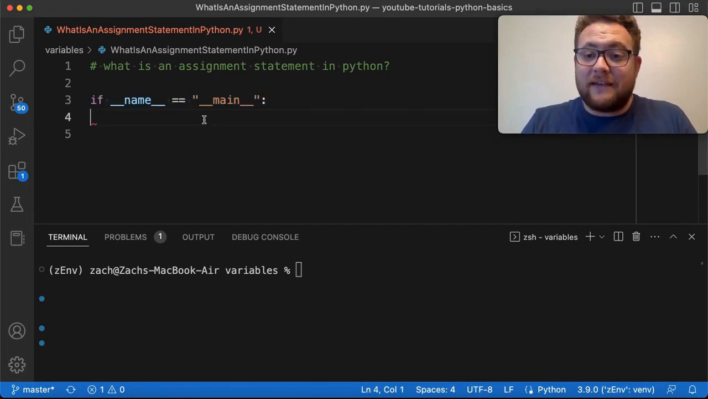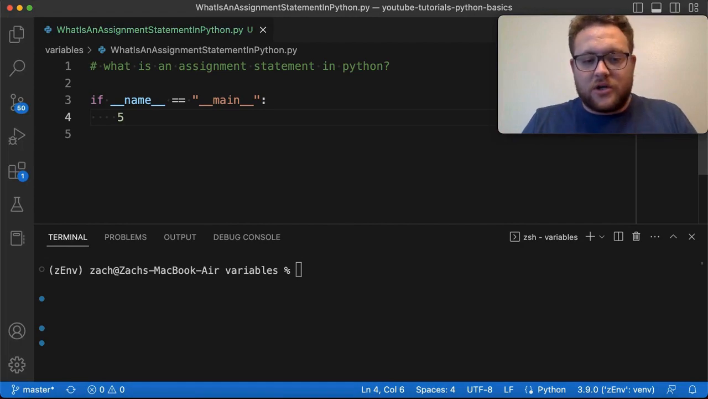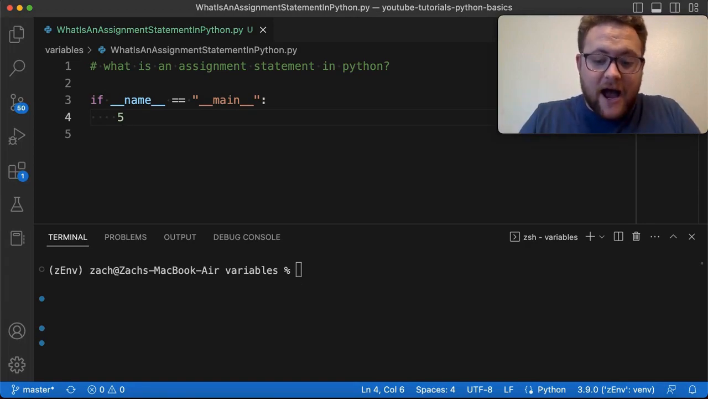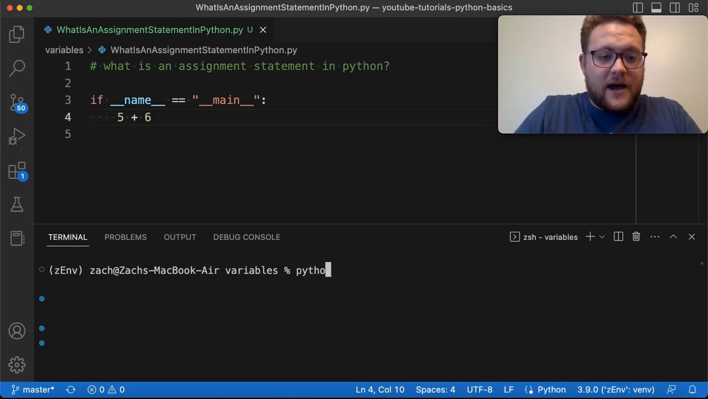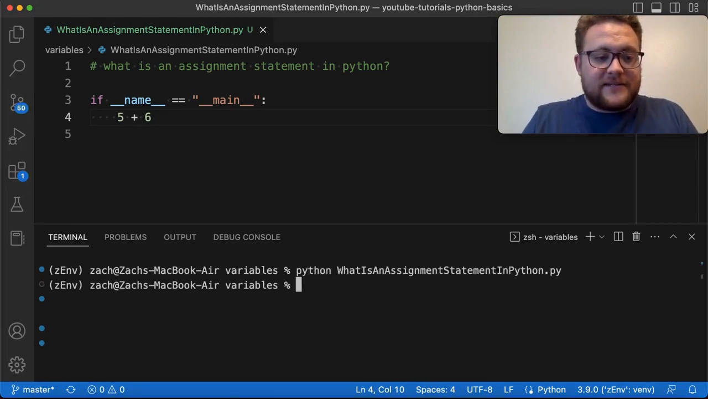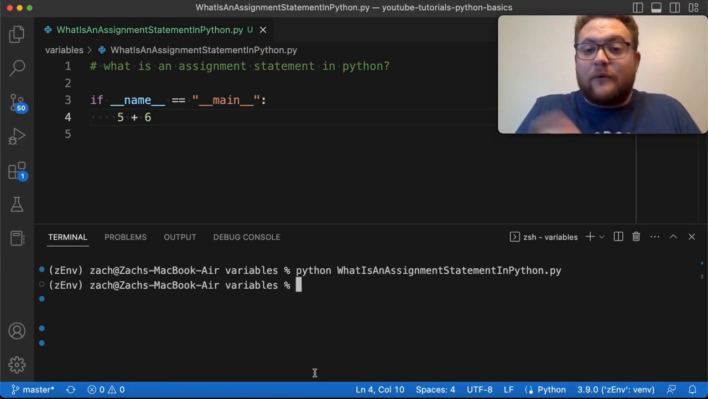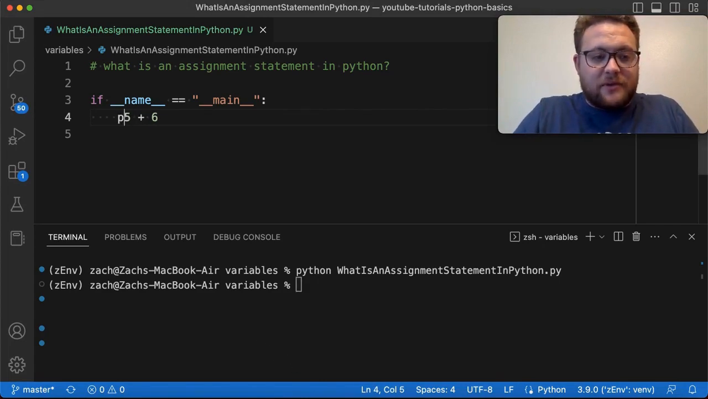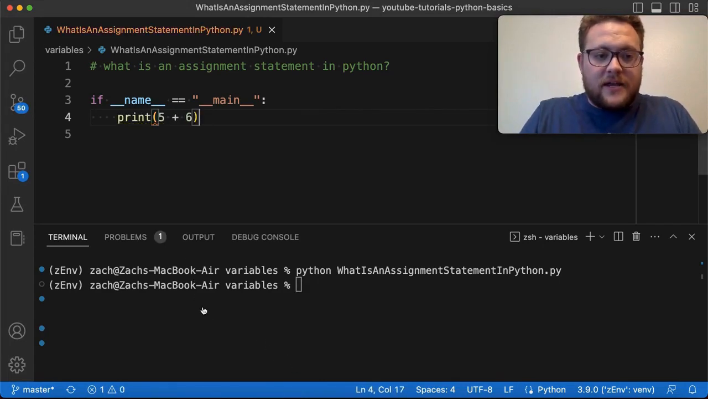But an assignment is giving value to a variable. Now, what the heck does that mean? Well, say you have the value of 5, and you could do this through a script or in the actual Python interpreter. You can say 5 plus 6, and I could run this, say Python, what is an assignment statement? And nothing prints out, right? I ran a statement, but without actually displaying anything to the user, it's meaningless, right?